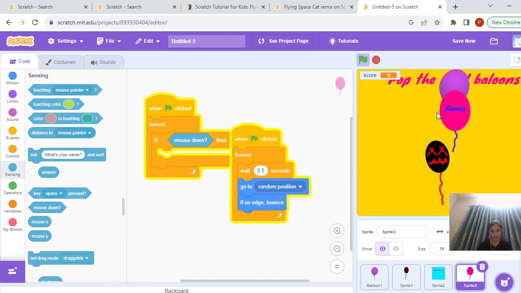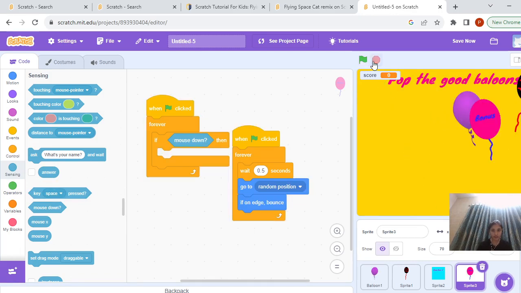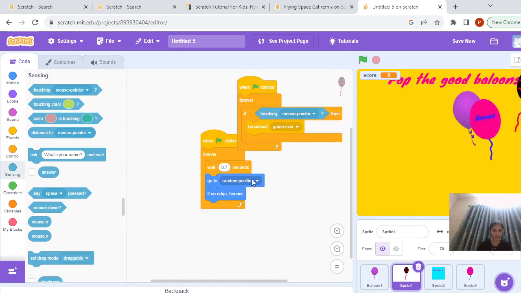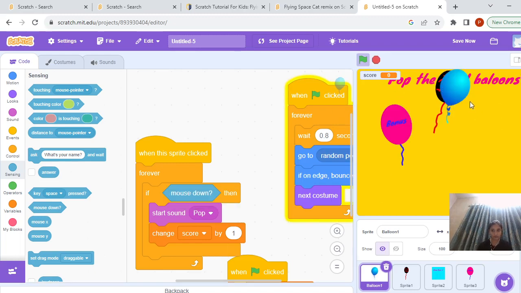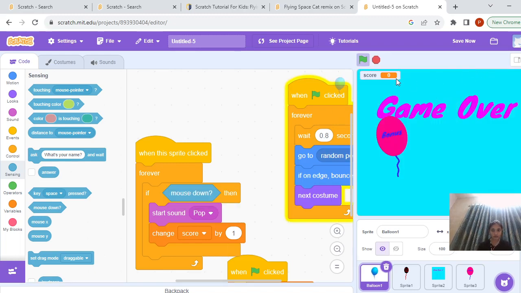Let's see. Okay, let me change this for all the sprites. Instead of mouse pointer, let me do mouse down. Mouse down means only when you click on that particular balloon, okay? Click, not point, click. So that is mouse down, okay? So let me check. I have to click.